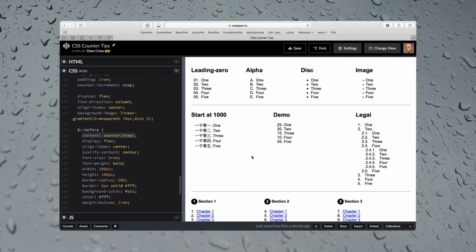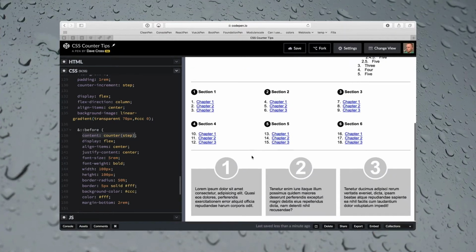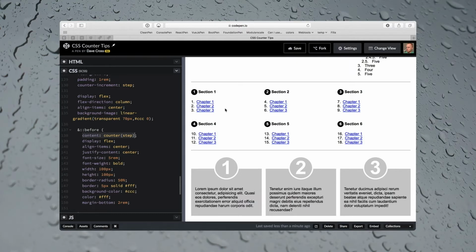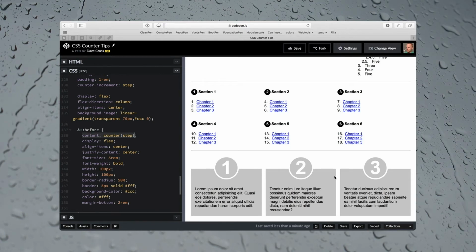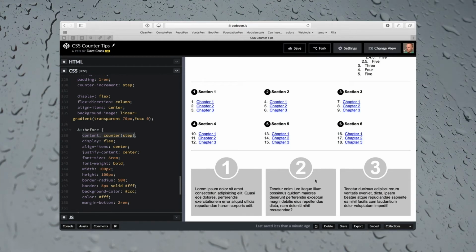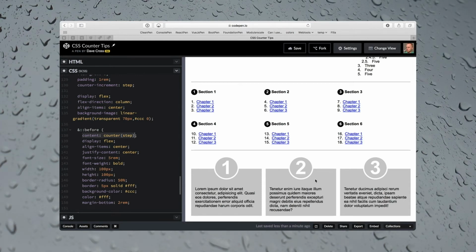So counters. They are very useful for all kinds of things. I love using them for bits like this where you need just a little bit of extra bit for a heading or something like that, or these step boxes. This is how I always do it now. But you might find better ways. If you do, definitely let me know.